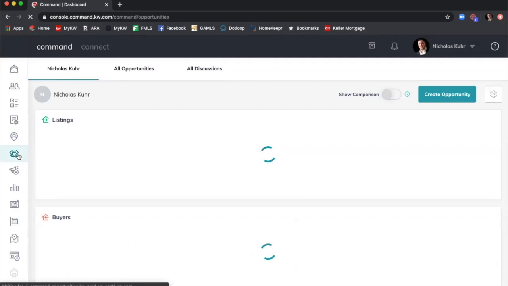So first thing we're going to want to do is create an opportunity. So up here in the top right-hand corner, we're going to click create an opportunity. Things are being really slow, so we'll just have to be extra patient this morning. So let's wait for that to load.